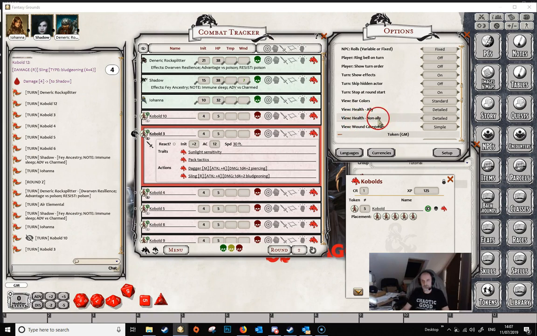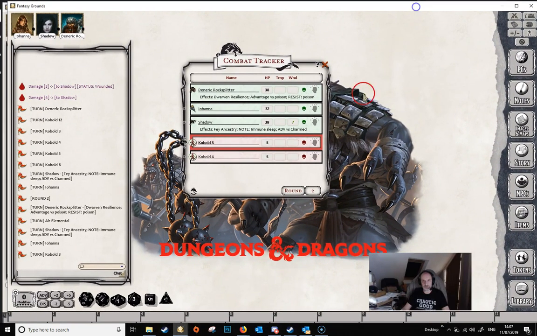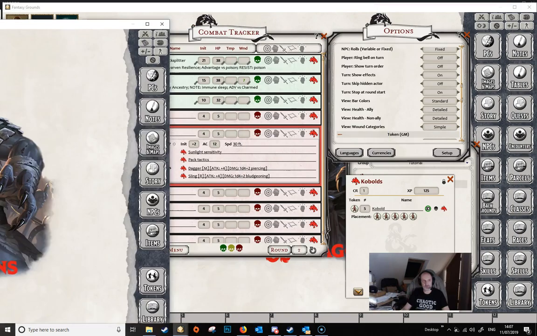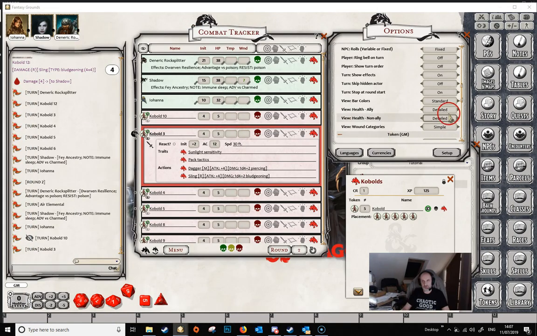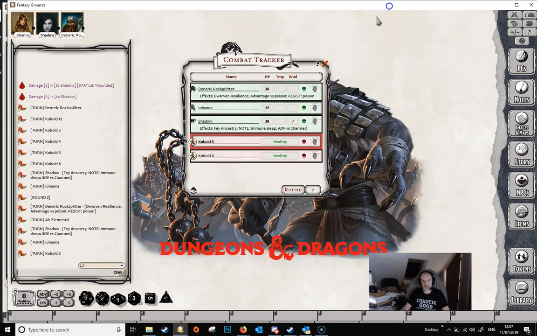If we have a look now at the view non-ally health, it's pretty much the same thing. At the moment we've got it set to detailed, which is why the players are able to see that the kobolds have got 5 hit points and no wounds. But if we set that to status, then what we saw with the original screen for the player characters is what we are seeing now.